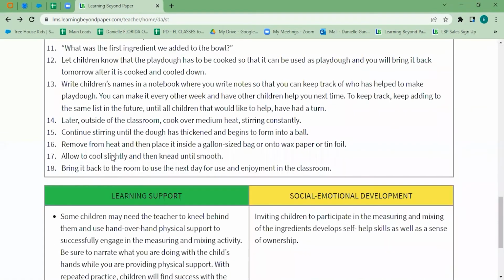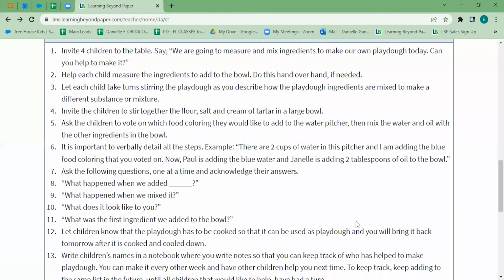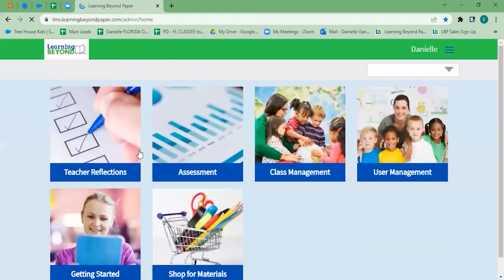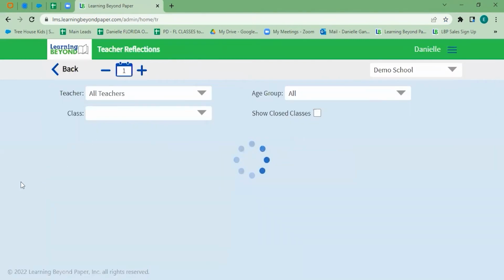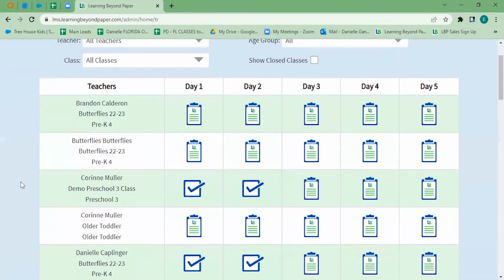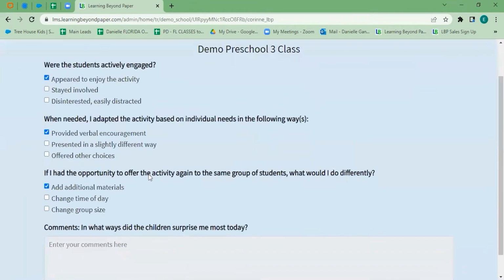The other button you're going to find at the bottom is going to be Teacher Reflections. So I'll show you what that looks like from your admin screen. We know that whenever teachers reflect on their teaching, they become better teachers. However, a lot of times that kind of gets swept under the rug in light of everything else that teachers have to do that day. And so we wanted to build it in as part of the lesson, just as a quick check-in.